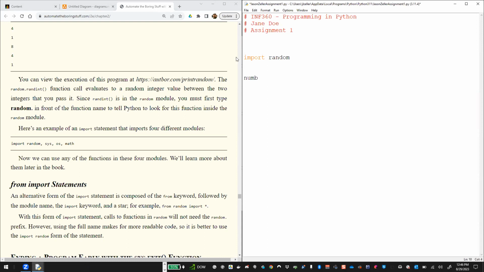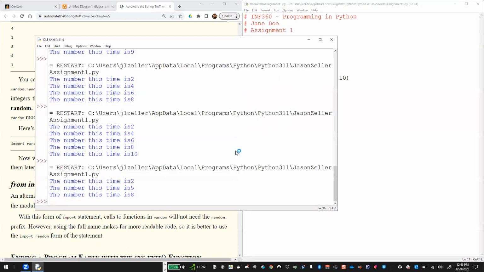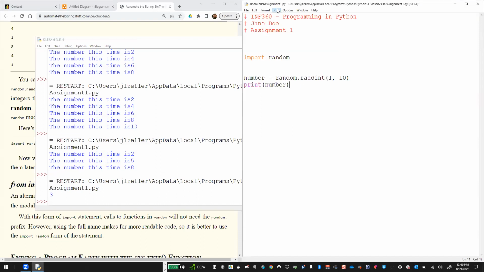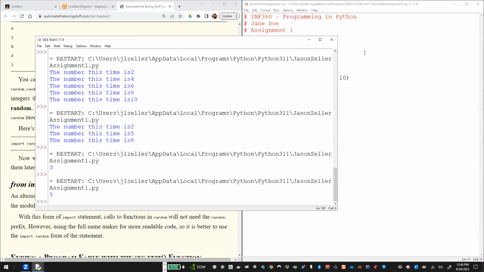So if we want to say number equals random.randint, and we have to give it a number, so say 1 to 10, then it will give us a random number between 1 and 10. We can print that number. We can see when we execute it, it gives me a 3. If I run it again, I get a 5.